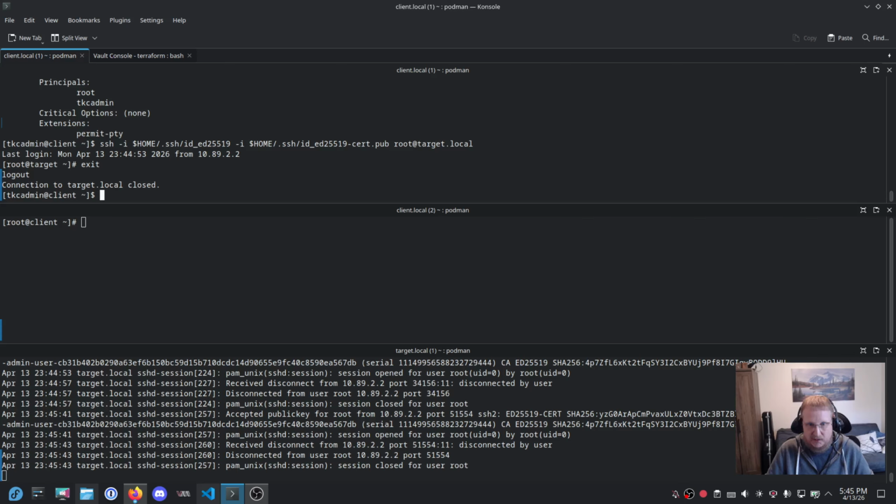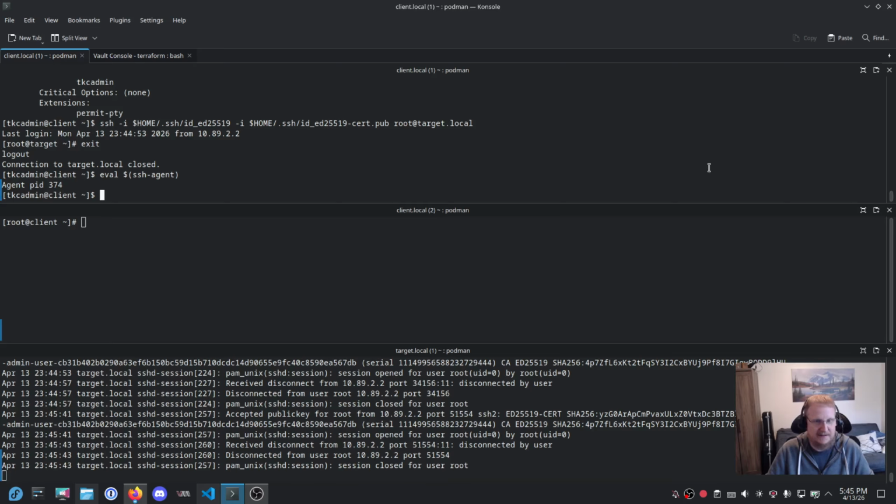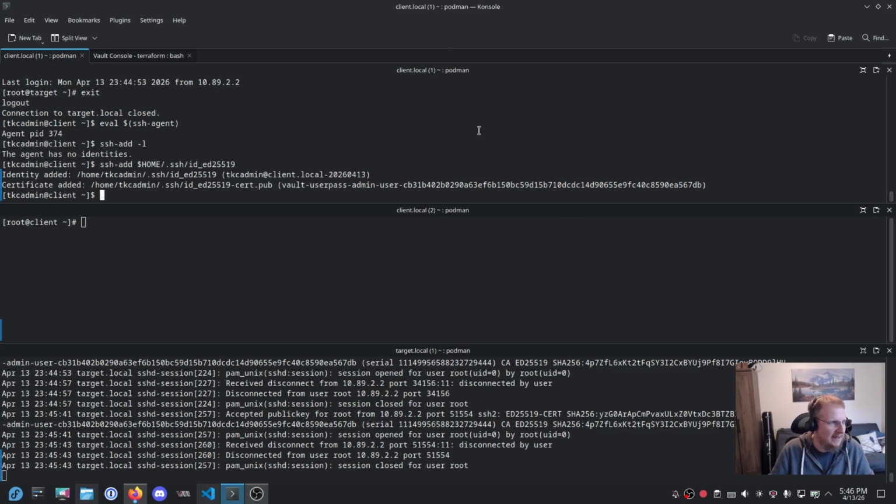And you can also load them up into an SSH agent, right? Paste that in here. I can show that there's no keys in it. And then if I add my private key, it's going to see that cert and it's going to grab them both and stuff them in the agent. See, we get them both here. Good stuff.